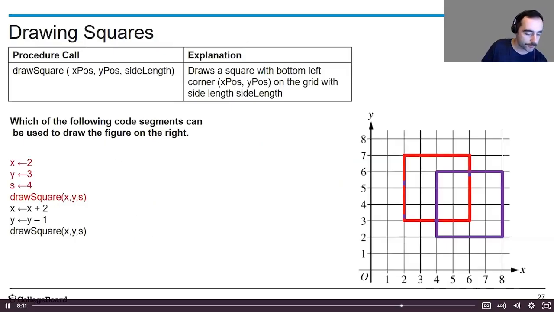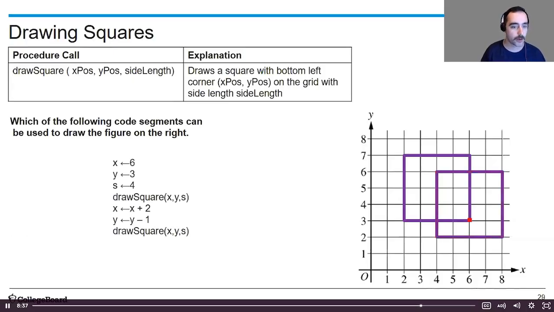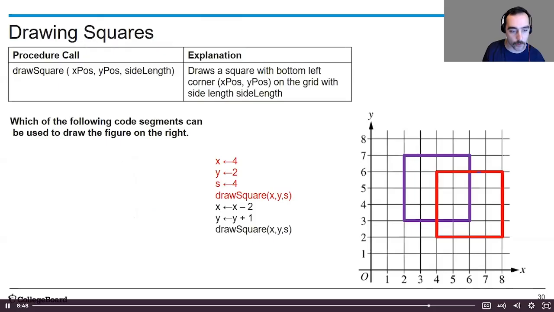So let's focus just on the left-hand side. You'll notice that X and Y start at the ordered pair 2, 3, which is the bottom left, and has a side length of 4. So that square is drawn correctly. And then the second part of the code changes X to 4 and Y to 2, which is the bottom left of the square again. So code 1 works. All right, you'll notice on code 2 that it starts at 6, 3, which is the bottom right corner, not the bottom left. So this code segment will not work.